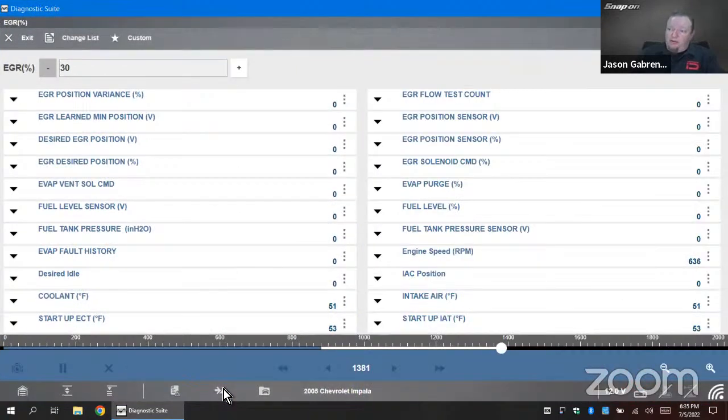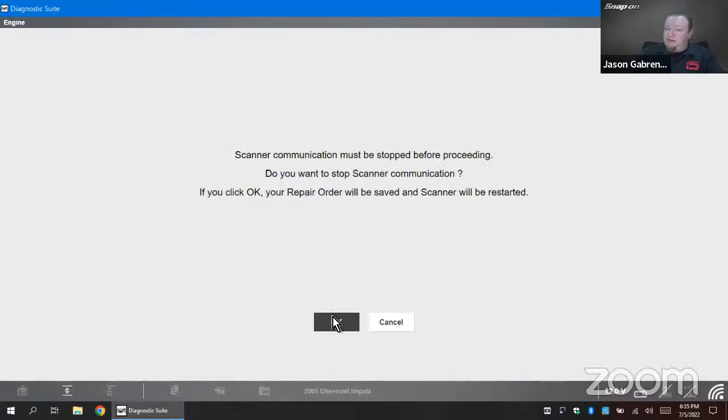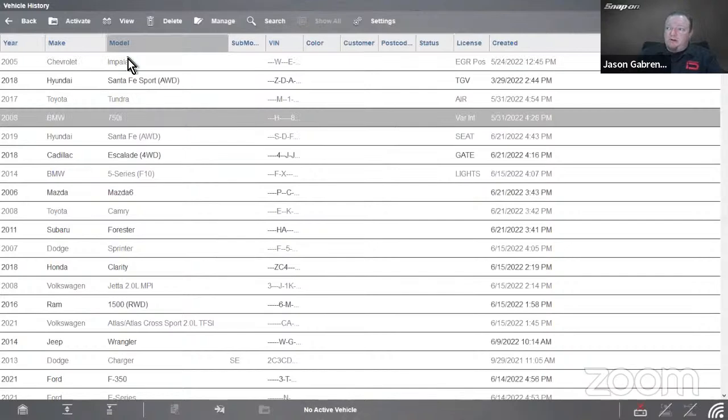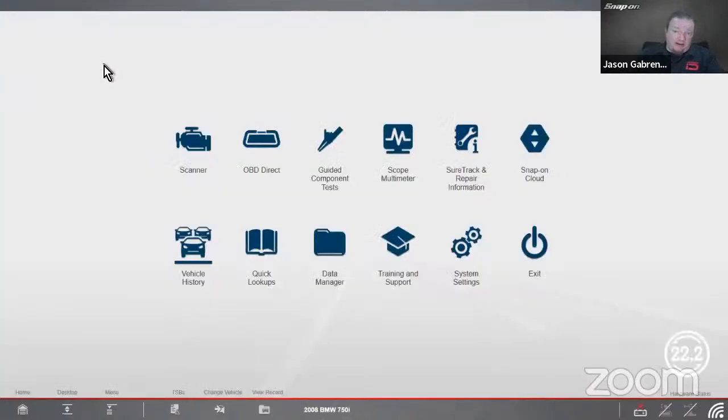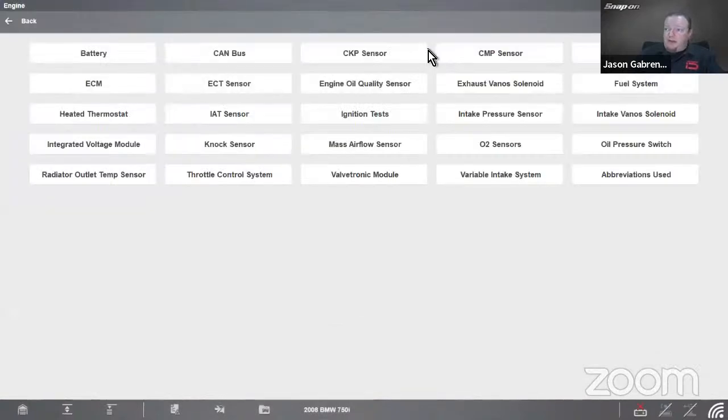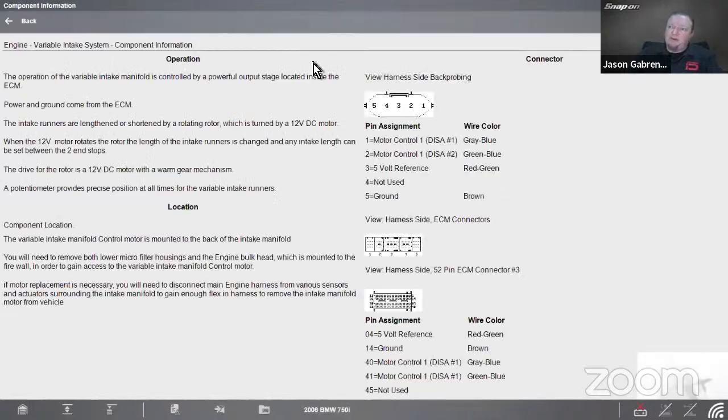All right, one more we're going to look at is BMW. So you've got this BMW 7 Series, and that's going to have the variable runner intake system. If we go into engine, we have the variable intake system right here. Operation of the variable intake manifold is controlled by a powerful output stage located inside the ECM. Power and ground both come from the ECM. Intake runners are lengthened or shortened by a rotating rotor, which is turned by a 12-volt DC motor. So that's that big rotor inside.